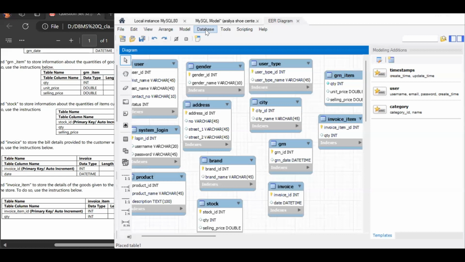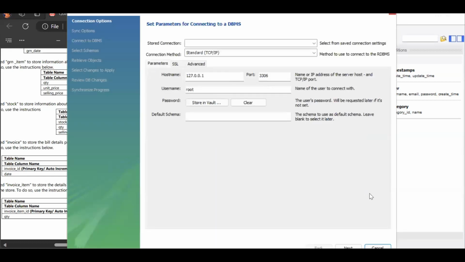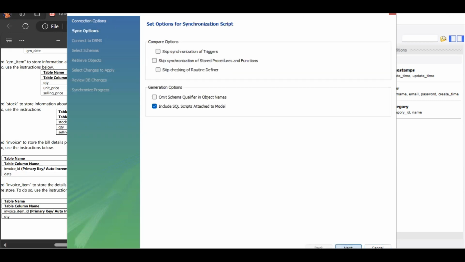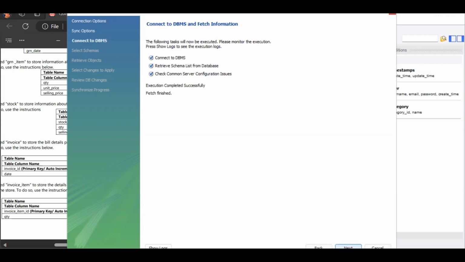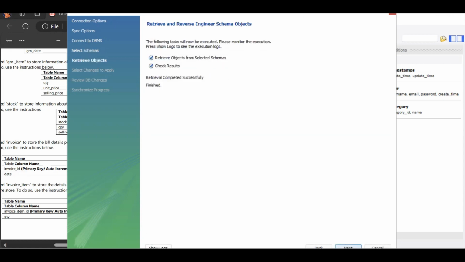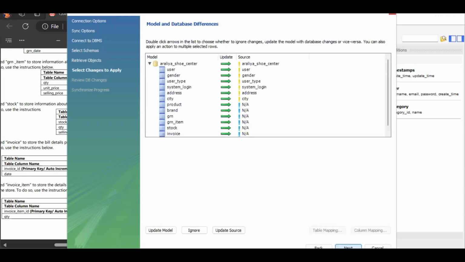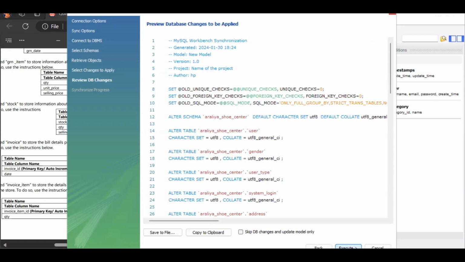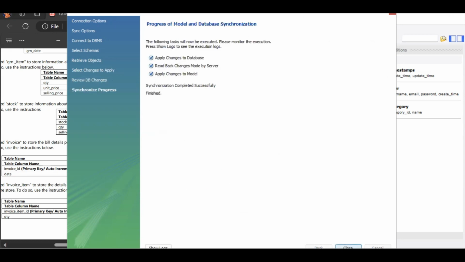So then let's synchronize this model. We synchronize this model to update the database that we have created earlier. Click on next, click on next again and make sure to select the relevant database, then click on next, again click on next and then next here, then execute and then close.